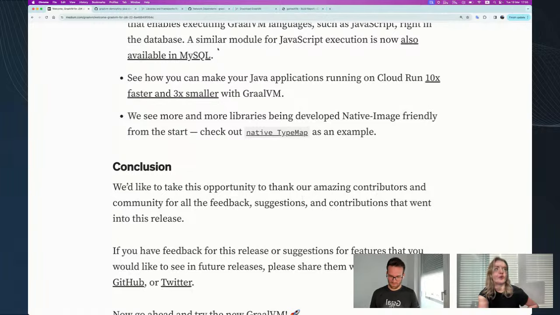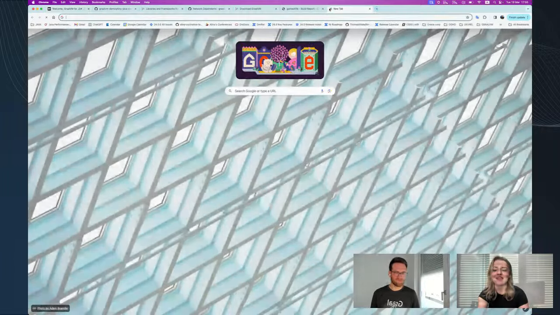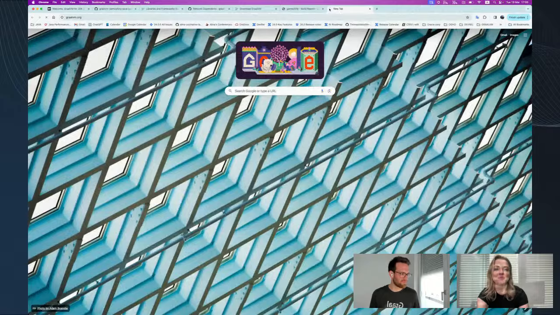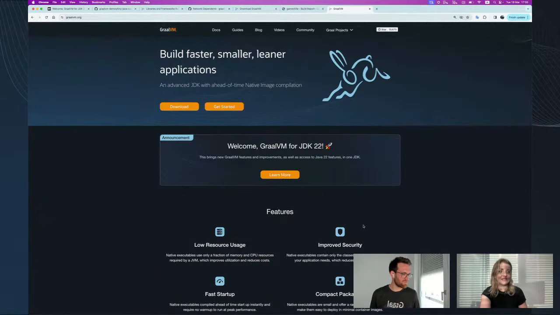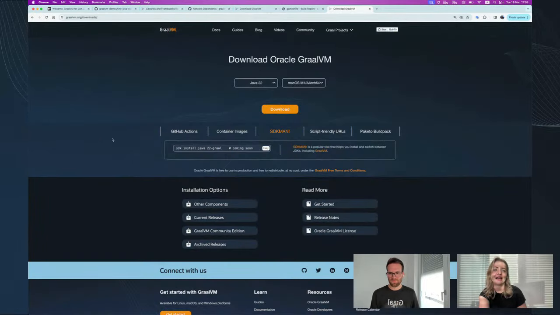And I want to show you once again our website and where you can get GraalVM from. It has been updated to JDK 22. As you can see, you can already learn everything there is to know about it, thanks to our awesome website team who already rolled out the updates. You can download and find all the instructions here. Yeah, and I just checked; it's not available via SDKMAN yet, but that should be fixed within the next 24 hours.